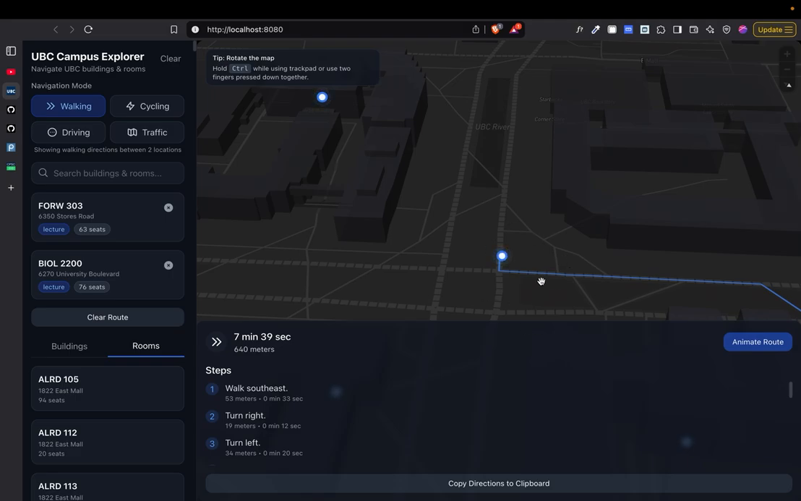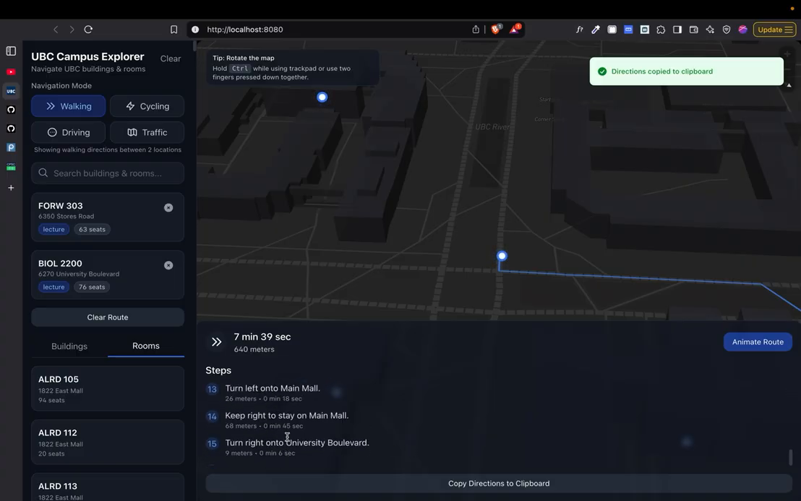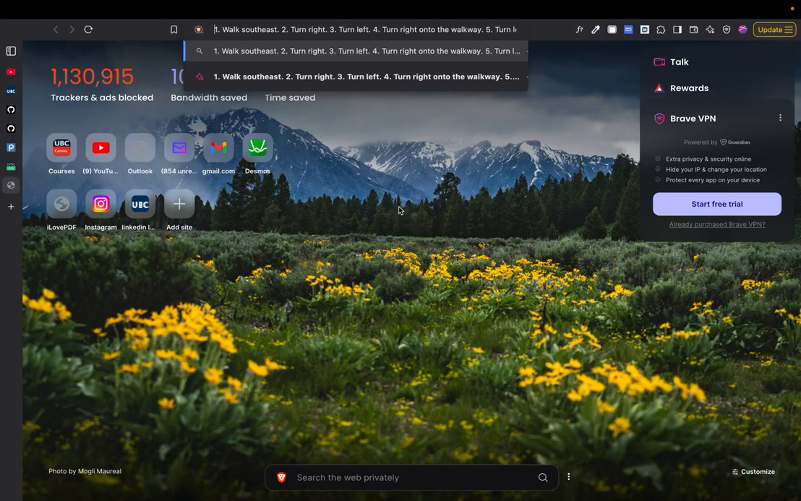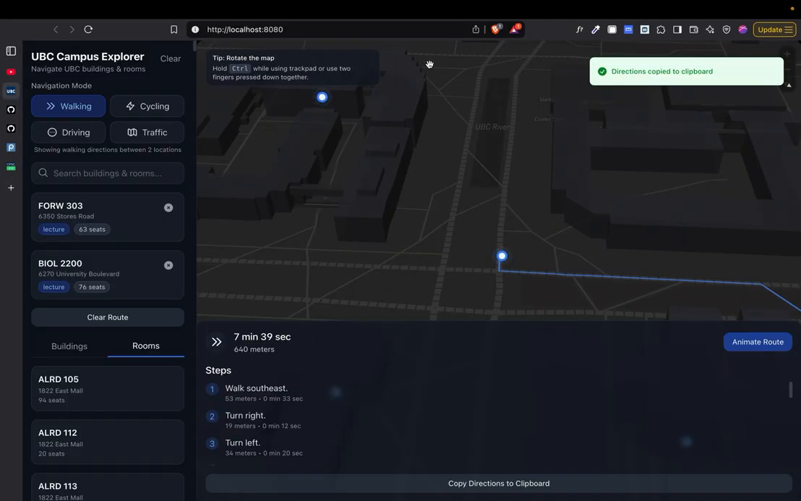If we animate the route, then it has a cool animation and takes you with a point of view direction to the address. Next, if you copy the directions, here are the directions, you can copy them, and as you can see, the directions are copied in my clipboard. So that is pretty much it.